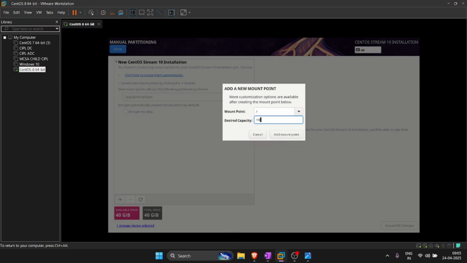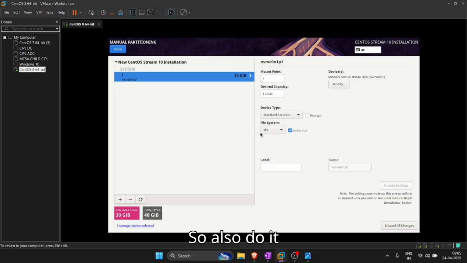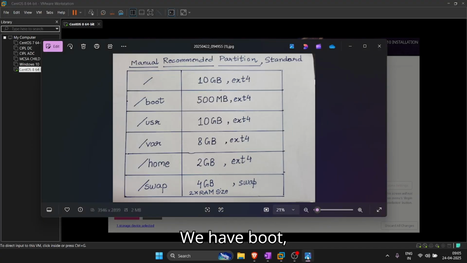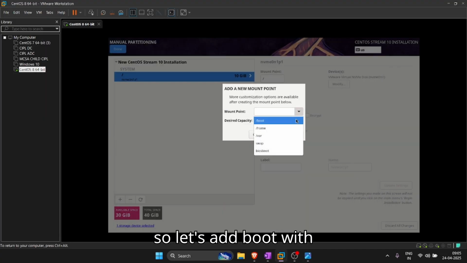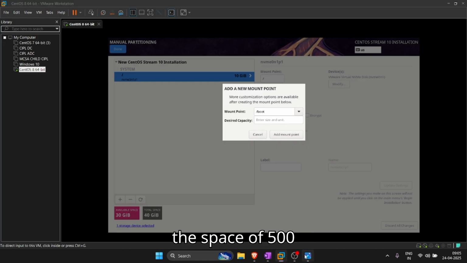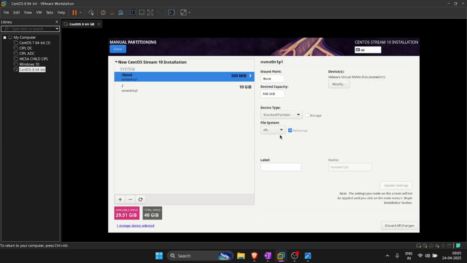So let's make the first separator part with 10 GBs of space. So for GB you just have to put G, and for M you just have to put M. So also do it as ext4. So it is added. Now let's move to the second part. We have boot. So let's add boot with the space of 500 MB. So 500 M, the boot partition is added.